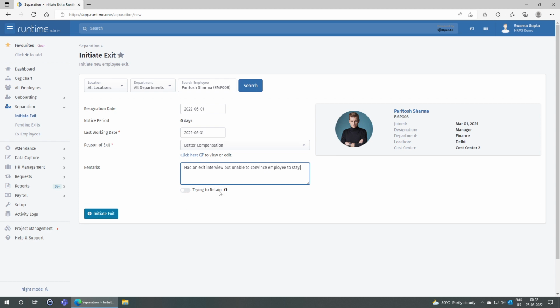The next option is trying to retain. This means that if the employee has resigned but you are still trying to retain the employee by offering some good position or anything else that you can offer as an HR manager, then you can select this option, otherwise you can leave it blank. This is basically useful for reporting purposes. There is no use as such from the perspective of filing this exit. Now we are ready to initiate this exit. Please note that at this stage the employee is not exiting, we are only creating the exit data.